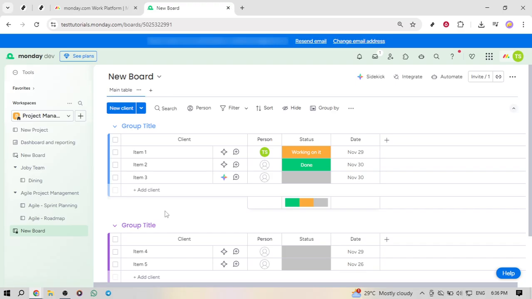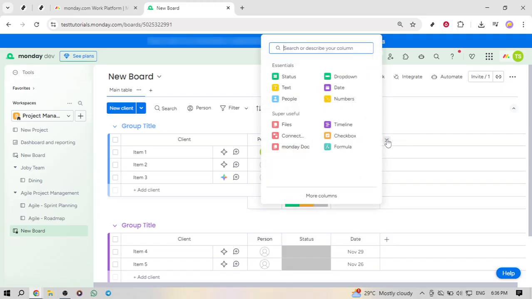On the right side of your columns, click the plus icon to add a new column. If your board has a lot of columns, you might need to scroll to the far right to find it. This is where you choose the type of column you want.